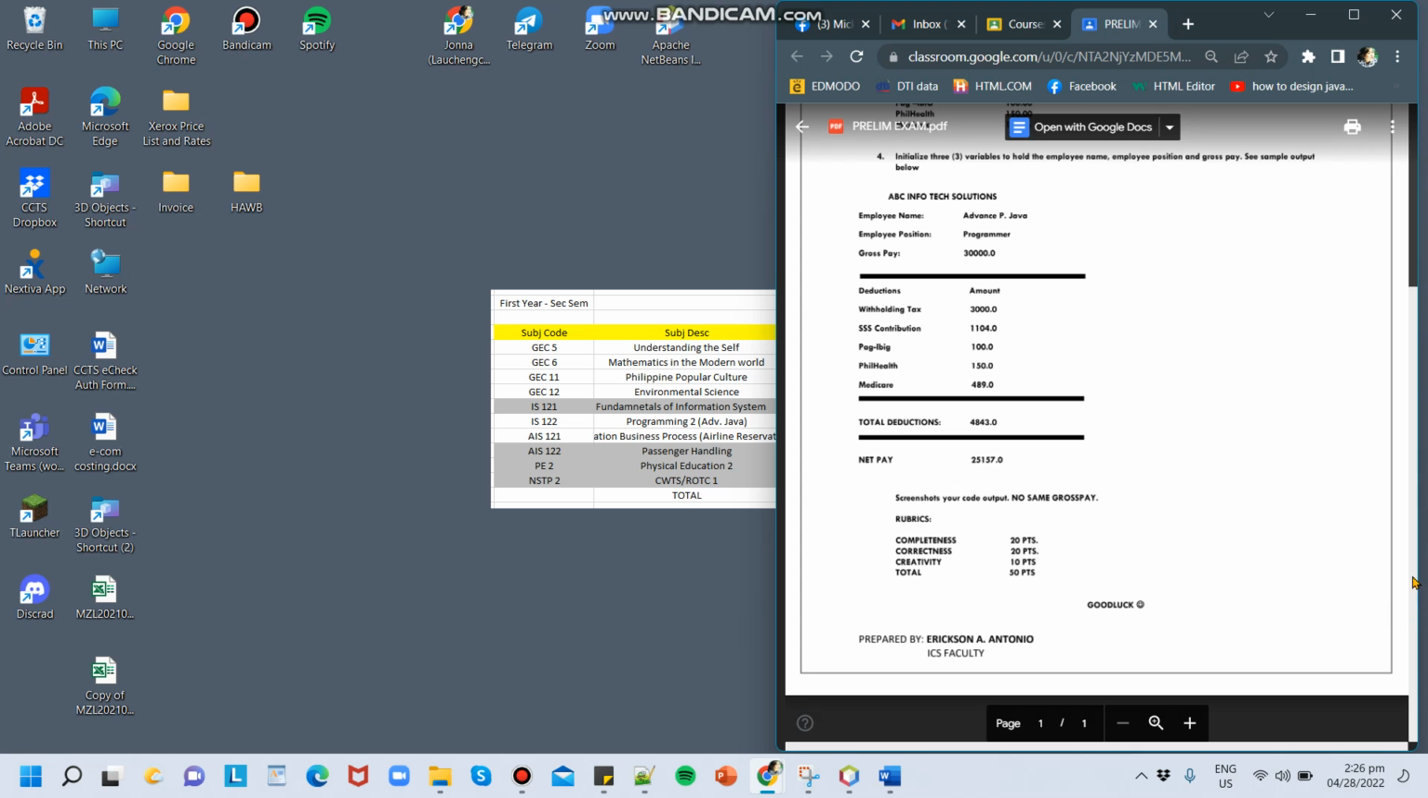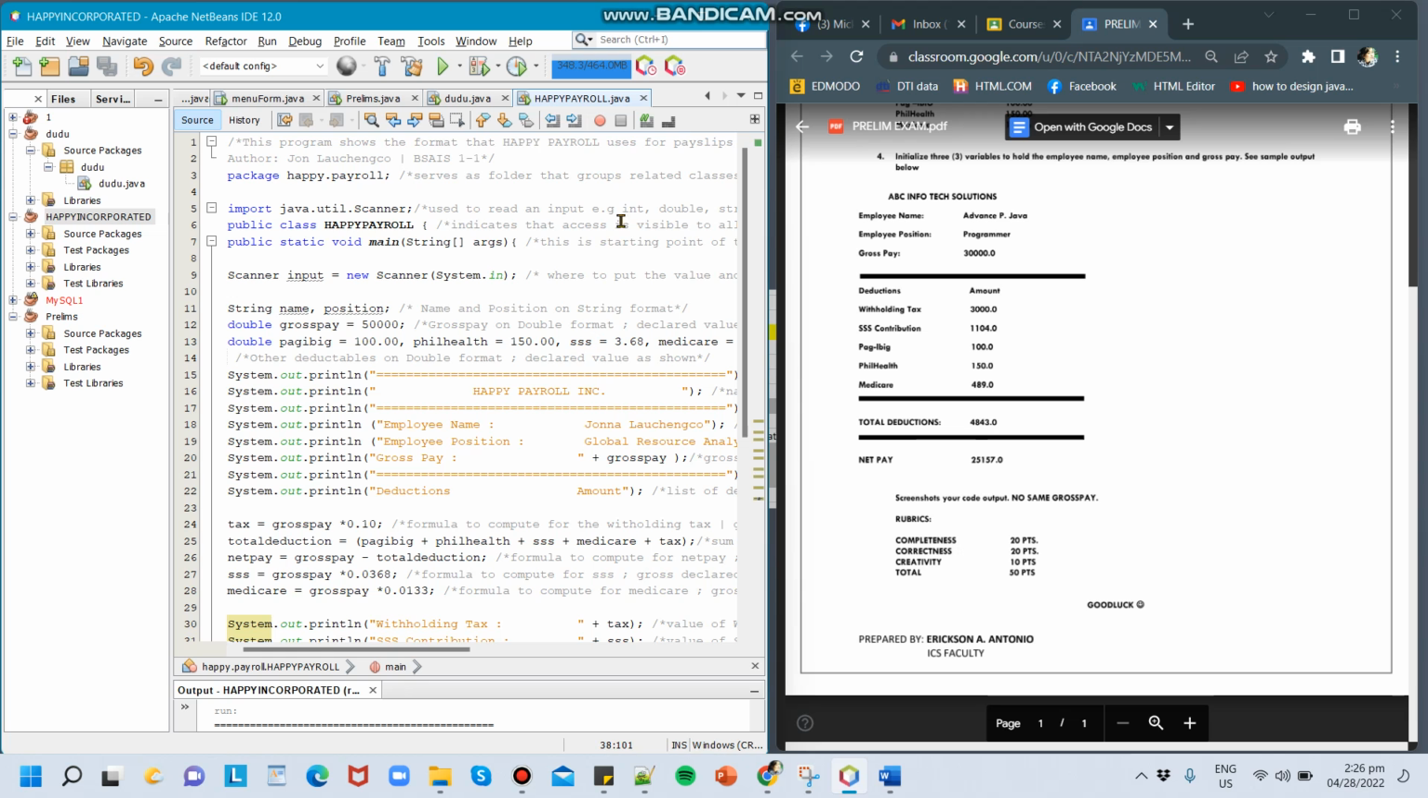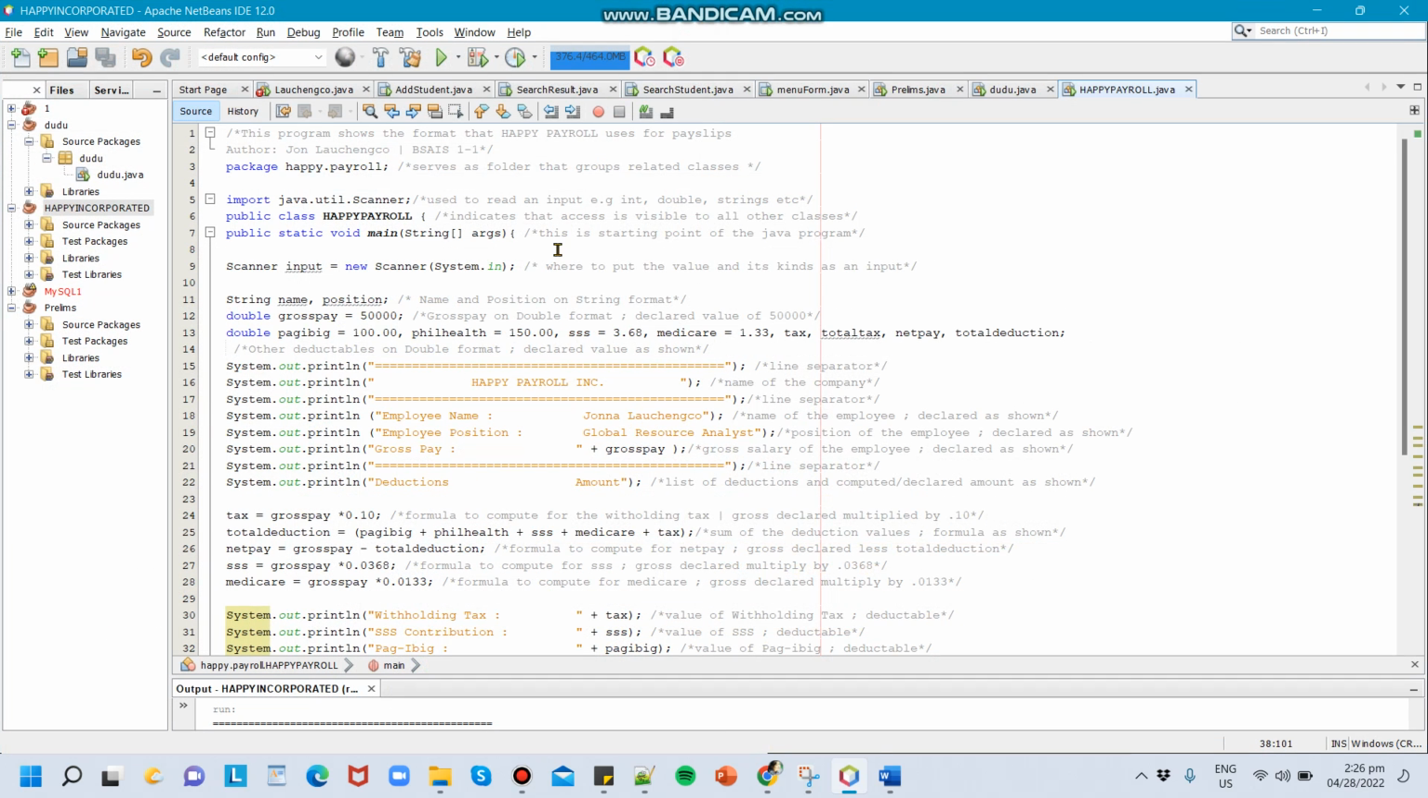All right, so let's start now with the codes. I'm using NetBeans as my IDE, and here are my codes. Let's go first per code, per line. For my comment here, it says that this program shows the format that Happy Payroll uses for payslips. I put my name as the author, and also my course, year and section.